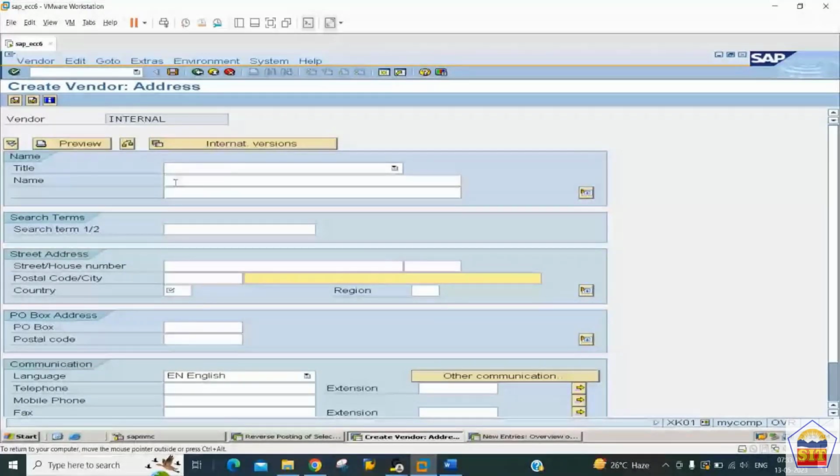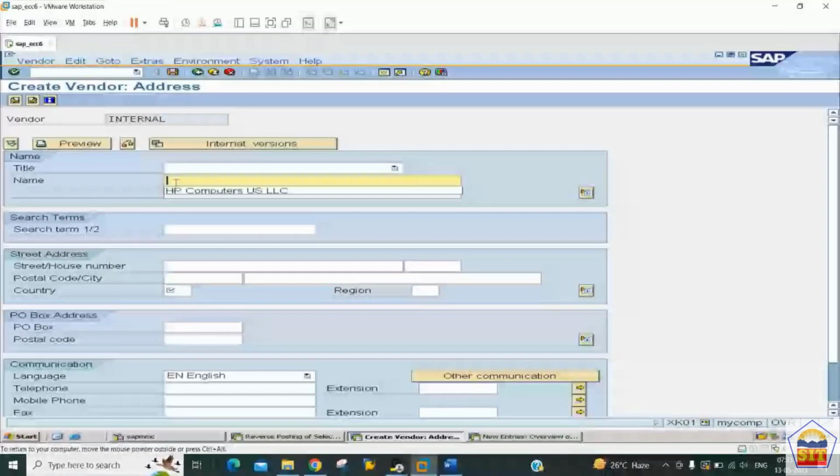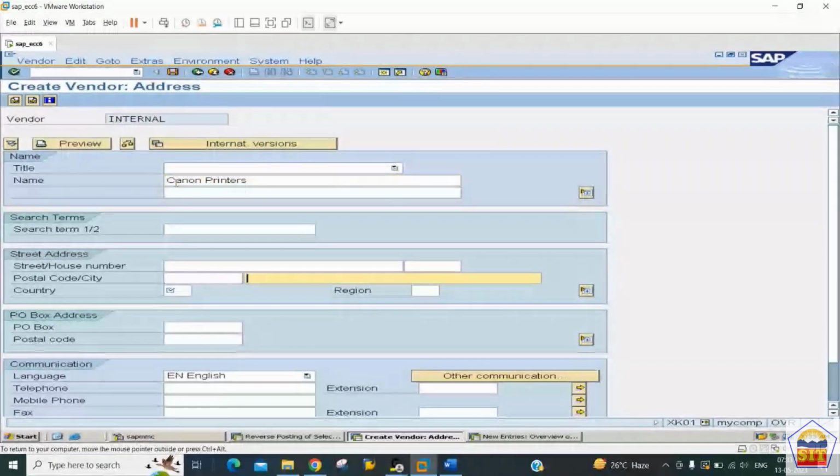In this general information, we need to write the name of the vendor, such as Epson, or let's say Canon printer. Then we can give the address, city, and country code. Because it has many screens, you can navigate from one screen to another with the help of these two buttons. This is the address data.